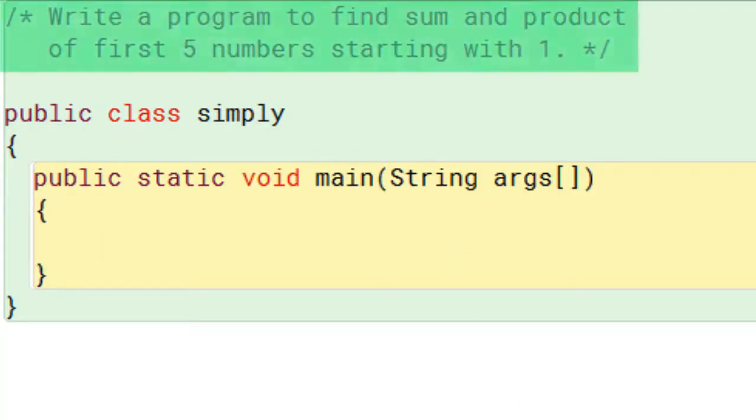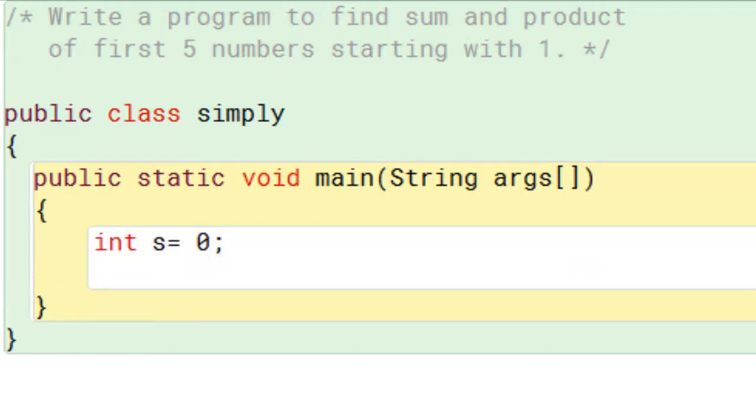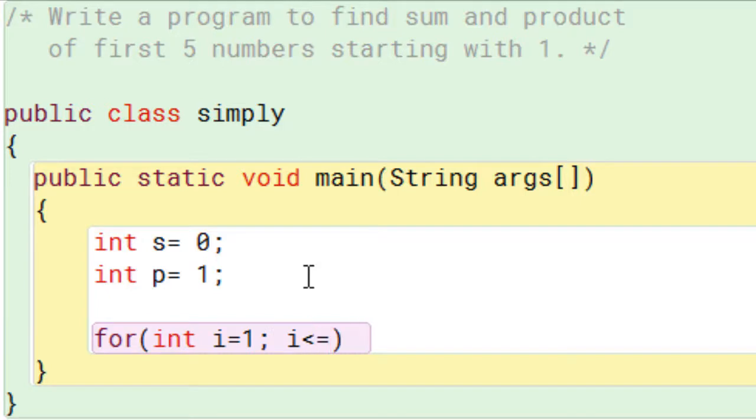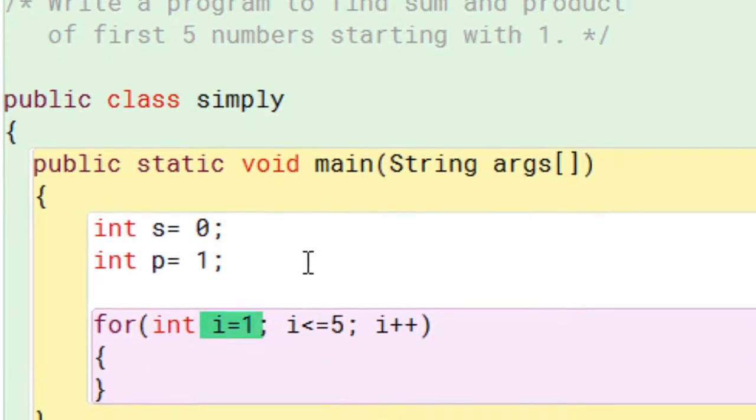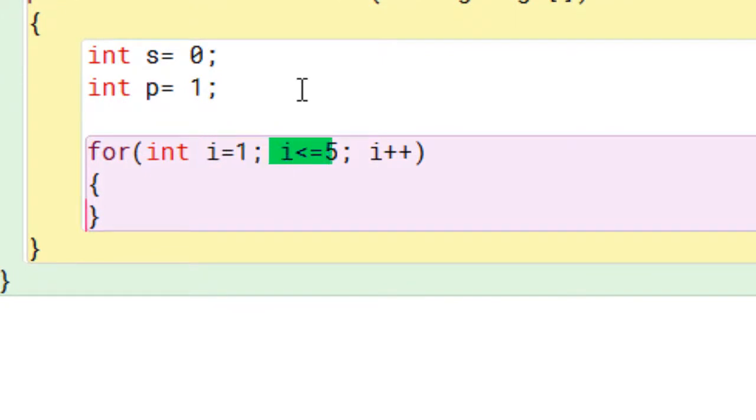First is, write a program to find sum and product of first 5 numbers starting with 1. Here we will first initialize variable sum to 0 and product to 1. I will just explain a little later why 0 and 1. Let's put together the for loop now. Here we know starting number is 1, terminating condition is less than equal to 5, and increment is by 1. So this loop will execute 5 times.